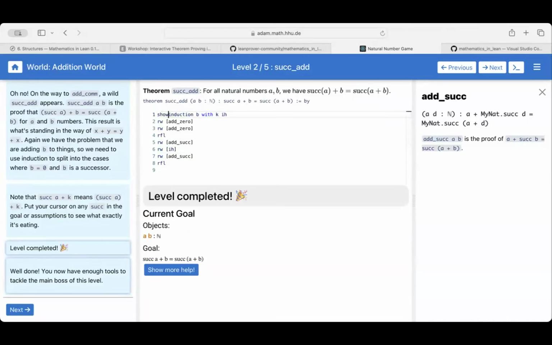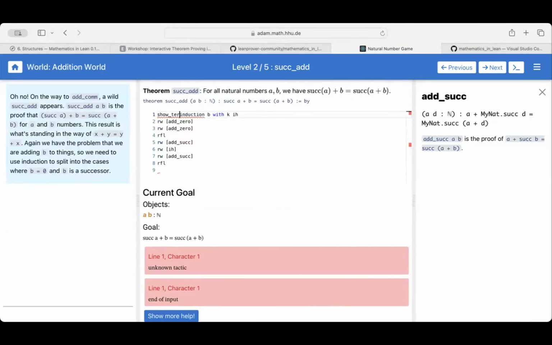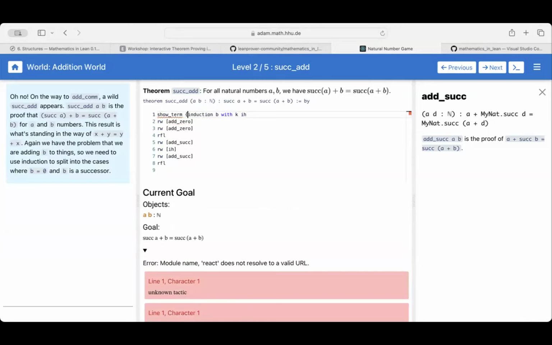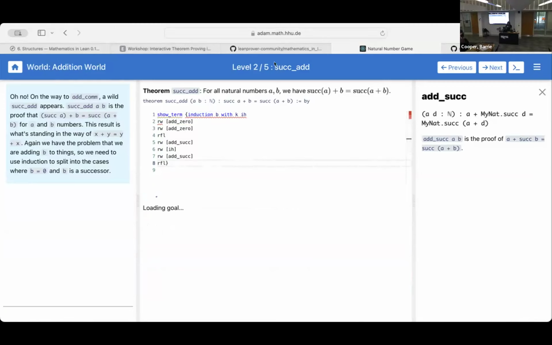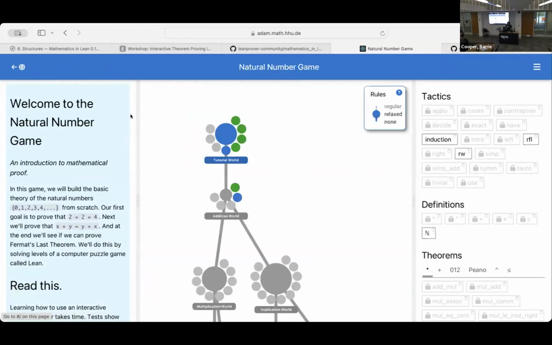I'll put something in the chat that should just work if you're in relaxed mode in the game engine. Oh, you have to be in relaxed. Oh, of course, because it doesn't know the tactic. Or none mode, yeah.